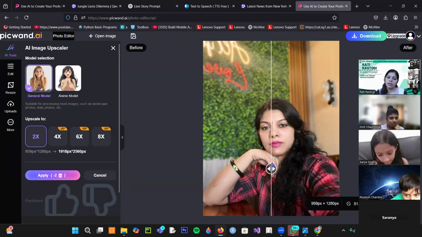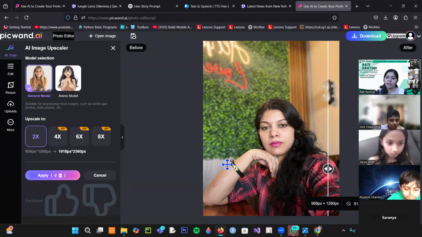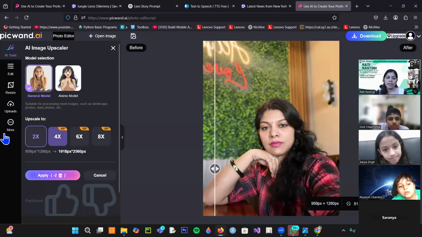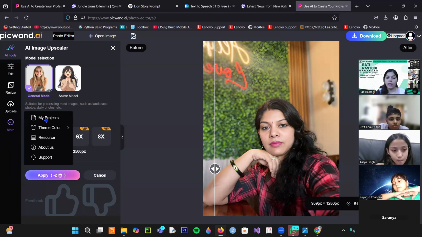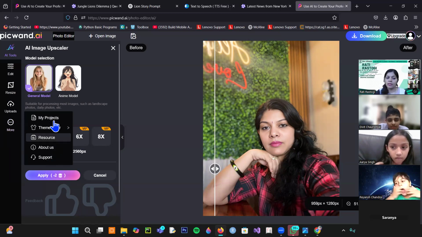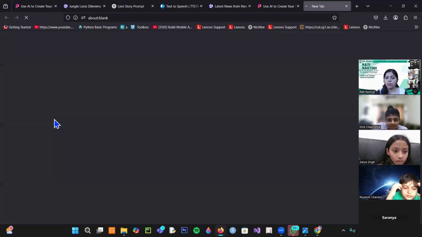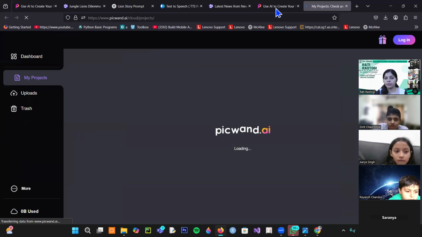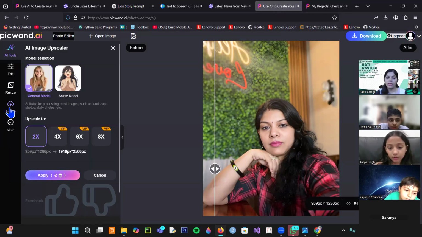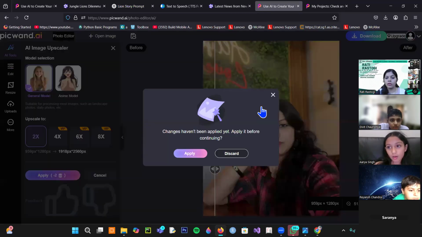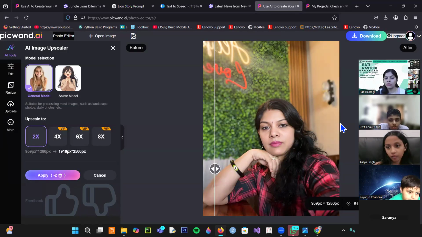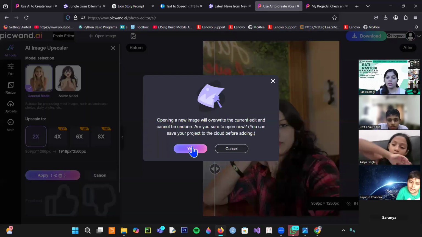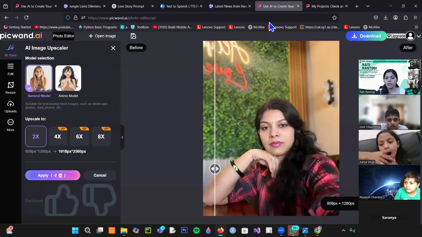Here you can see the difference. This is before and this is after. It's showing quite a change. Let me click here on this more option. My photos, theme color, resources, adjust. It will show you your projects, whatever you have made till now. All the projects will be there. Also, you can create models. If you click here on the edit option, you can make any change in this image. And if I click here on AI tools, click on open an image, then you can open the image and then you can start.